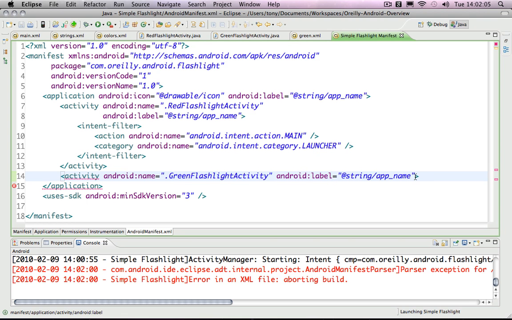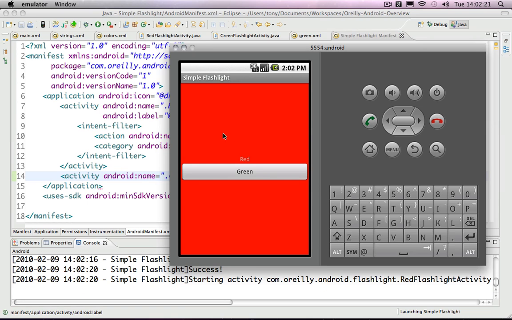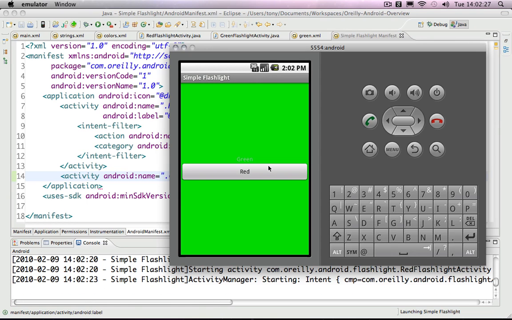So, and close this guy. So this label is going to be the title. We'll just leave this to the app name, which is just fine. Now when I run this, and the activity starts, I press green, and I get the green activity with no errors.